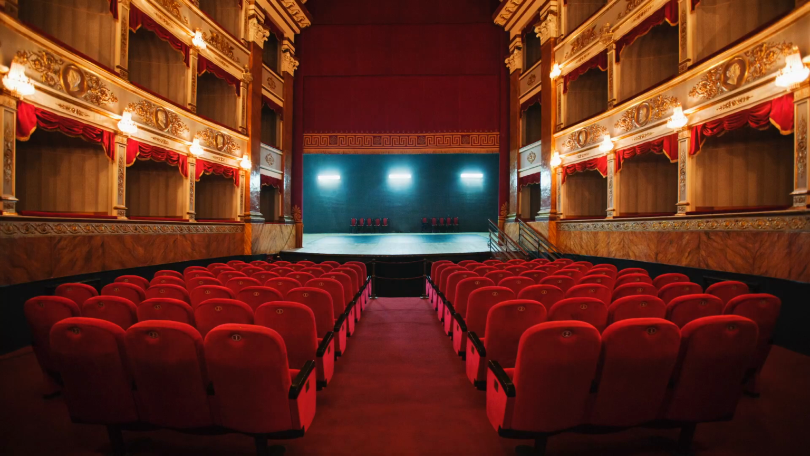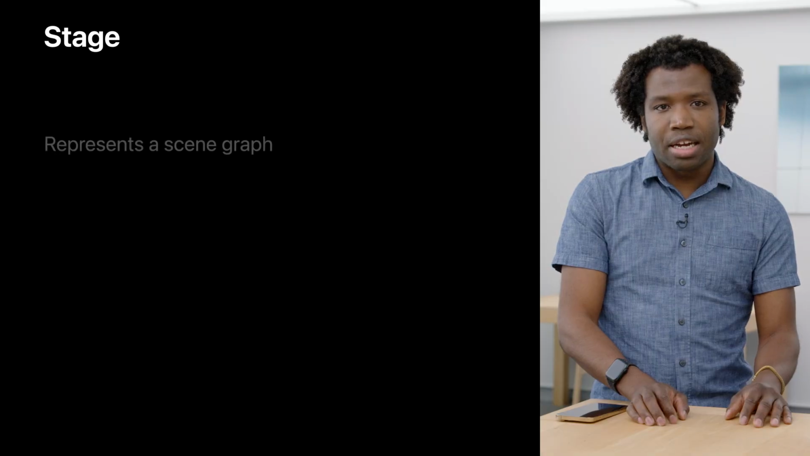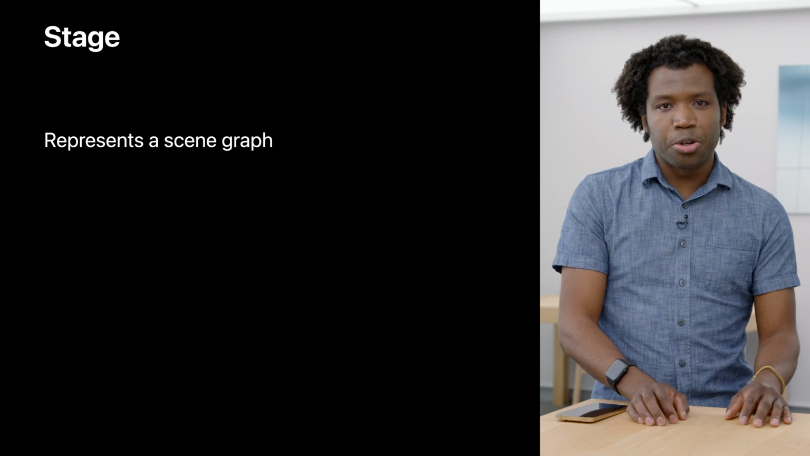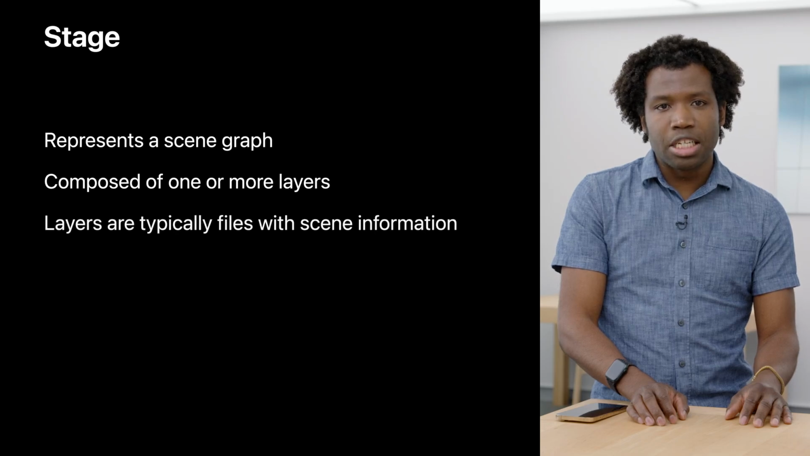Imagine we are attending a play in a theater. As audience members, we observe the stage to watch the actors perform, notice the environments, lighting, and the props. This is a good analogy to how a stage works in USD. A stage is a scene graph, or a data structure that organizes graphical information in a hierarchical way, where all of the scene elements come together. A stage is a composition of one or more layers, which are typically files containing scene information.